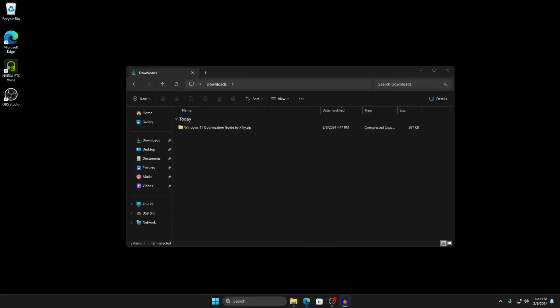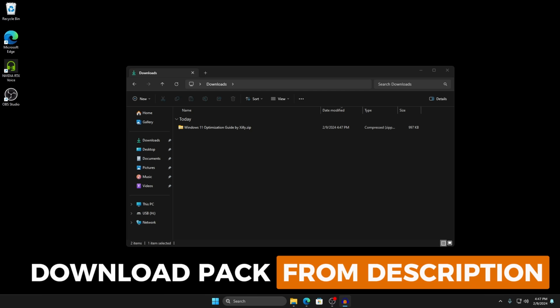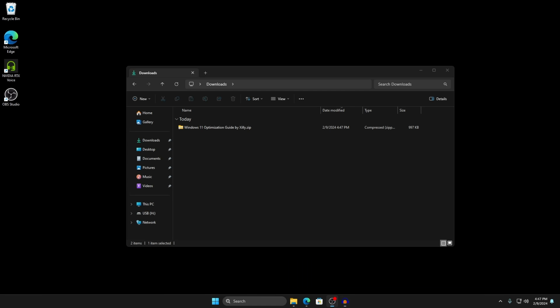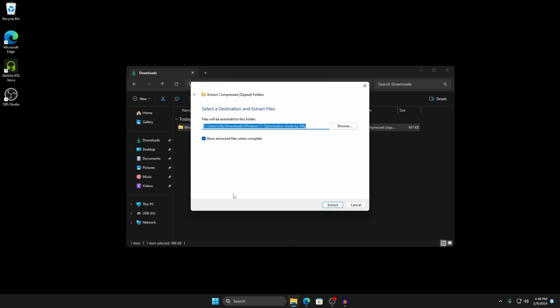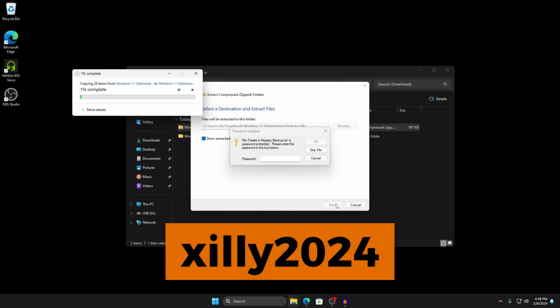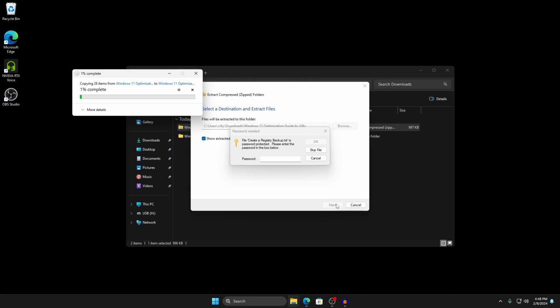All right, everyone, so head over to the link in the description and download the pack that we're going to be using in this video. It's just going to be called Windows 11 Optimization Guide by zilly.zip, and it has a password. All we're going to do to extract this is right click, click extract all, then press extract. The password is going to be Zilly 2024, all in one word. So I'm going to type it here and it's going to extract.